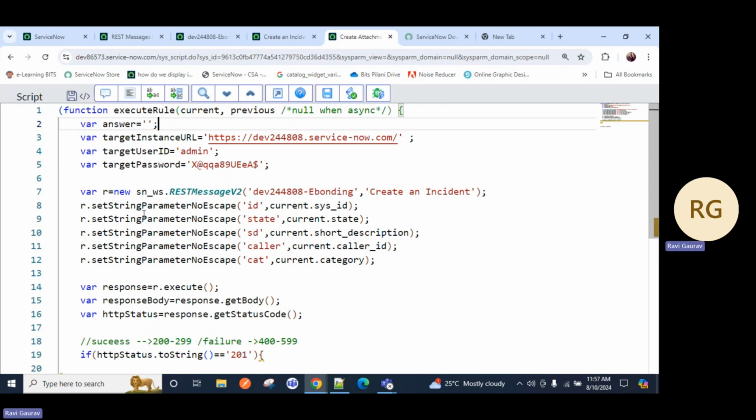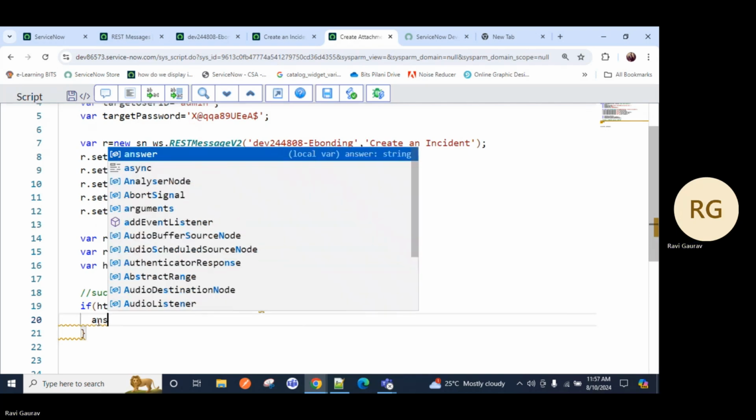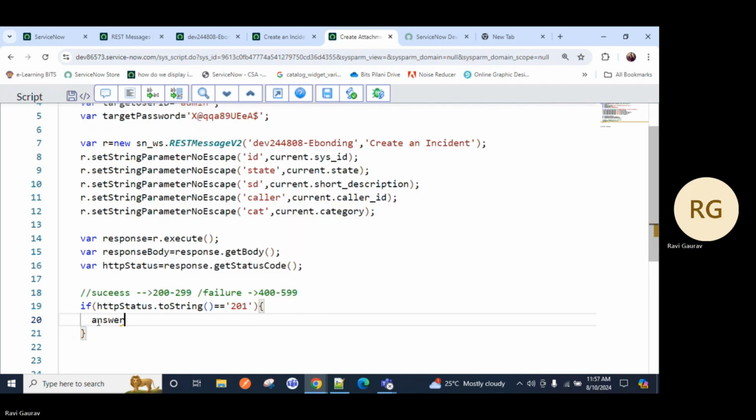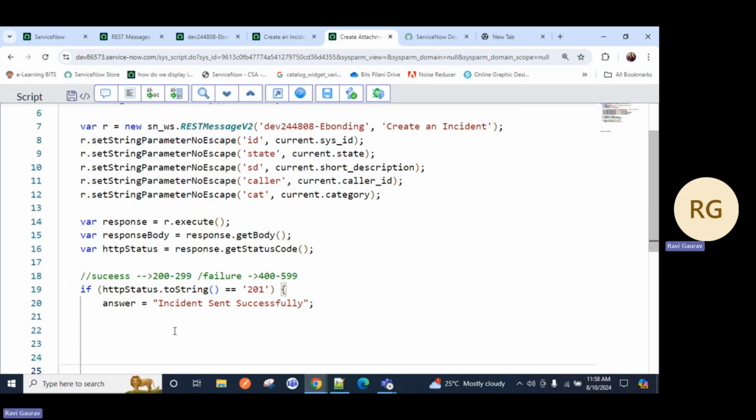Okay, now here I can write like this: answer equal to incident sent successfully. My work is done. If it is 201, then only you have to send it. If it is not 201, then I will write an else statement. If it is 201, then what I'm going to do is send an attachment now.